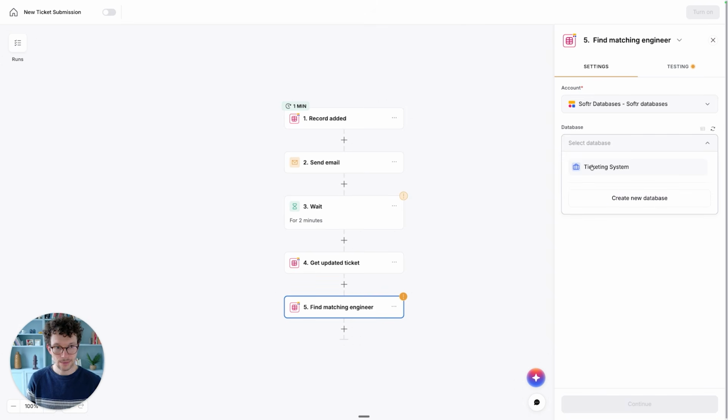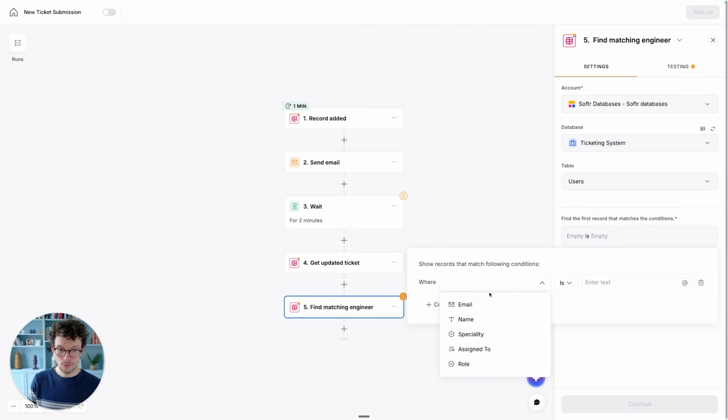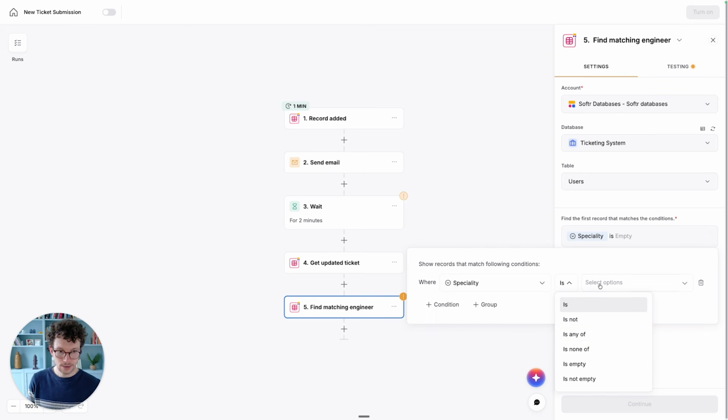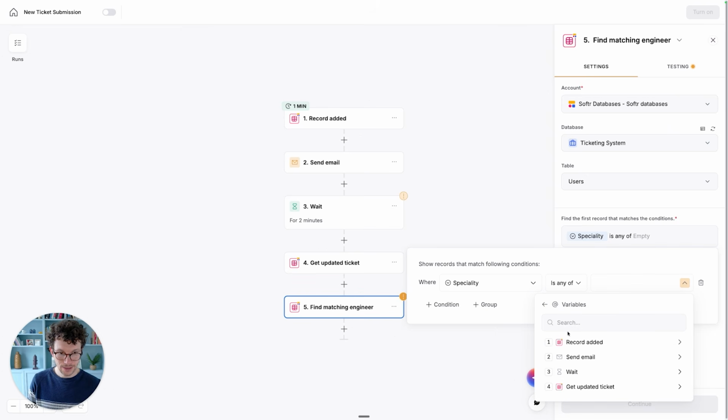So here we say, okay, database is again ticketing system, but this time we want to look up users, and we want to look up the user where the specialty is any of, right? We might have several specialties, and then we can choose from our variables and say where that matches from get updated ticket, where is it?